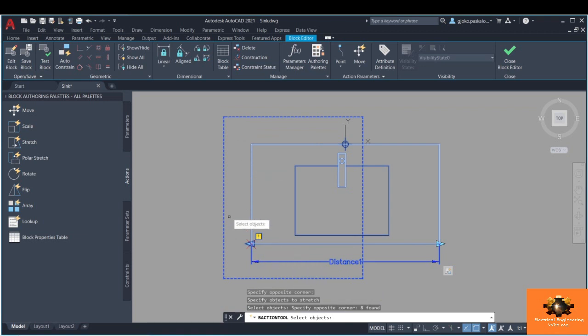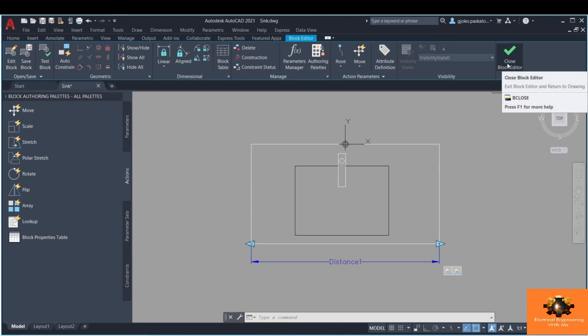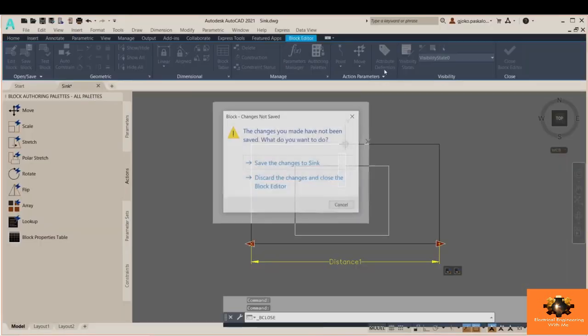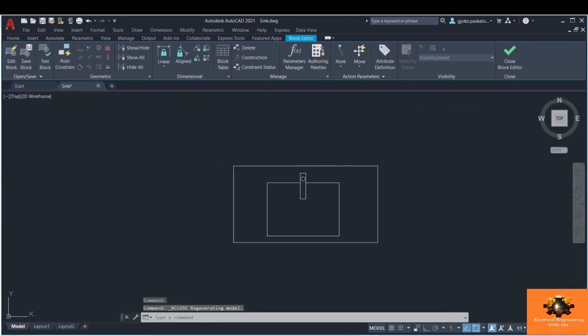Okay, that's it. And as you can see now, we will be able to stretch the block in the other side. Okay, assign it. So we can use this test block option to test the block, or we can save the block and test it in our original drawing. So I prefer this option and click on it, and now save the changes.